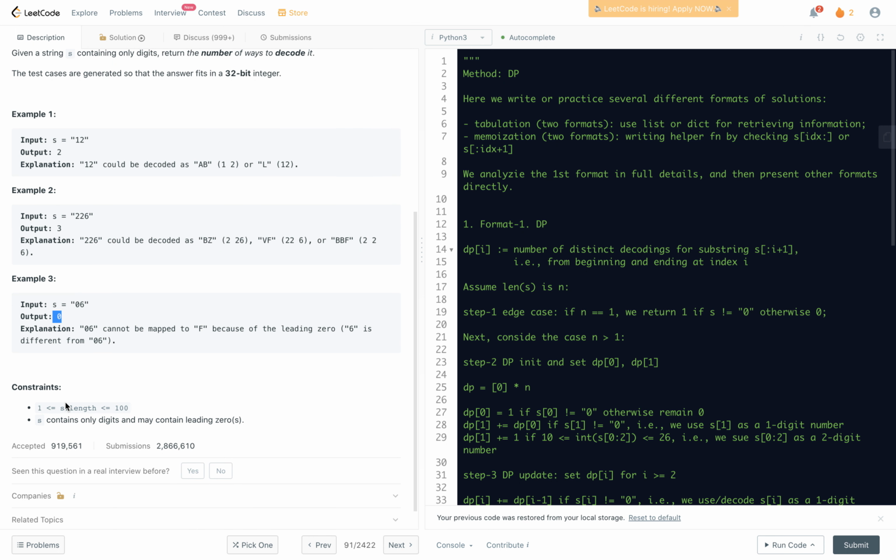Now let's look at the additional constraints or assumptions. The first constraint is on the length of S, which is not empty, and is bounded below by 1 and bounded above by 100. Secondly, S contains only digits and may contain leading zeros. So these are the constraints.